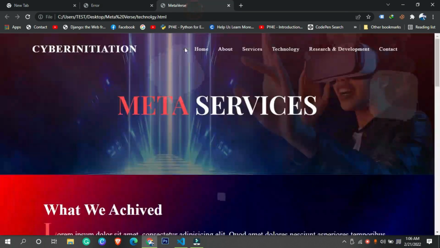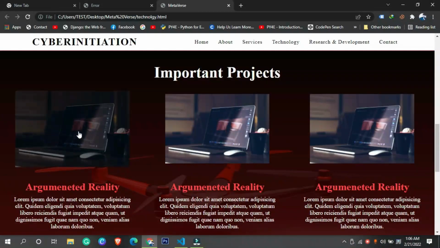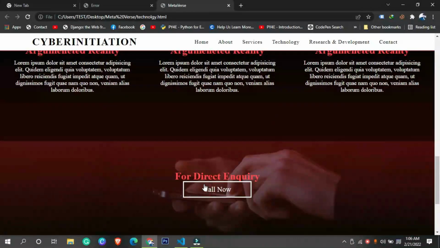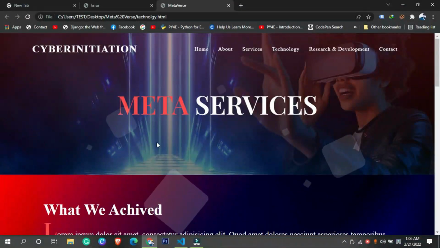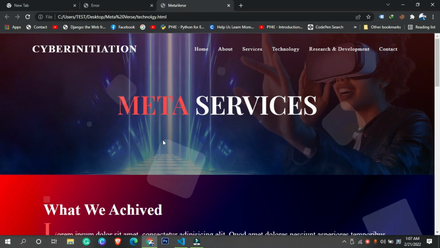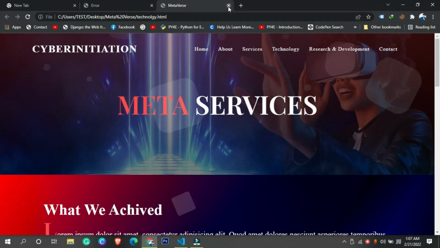So let me show you what exactly we are going to build. Here we have this particular animation in the background, and these are important projects, and there is a call to action, and after that there is a footer. Okay, and these are the backgrounds that we are going to cover. So I'm going to add this animation in the background, and let me show you.